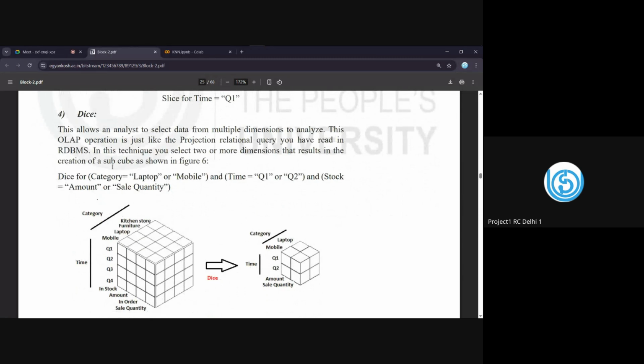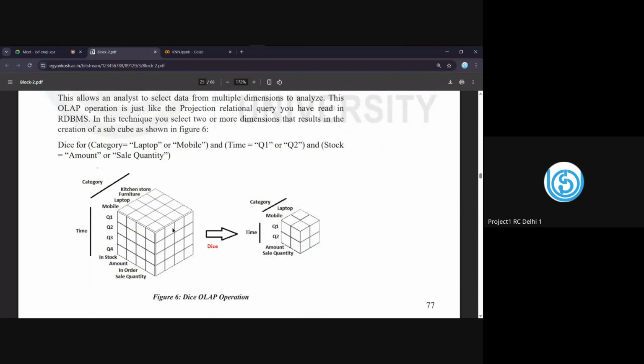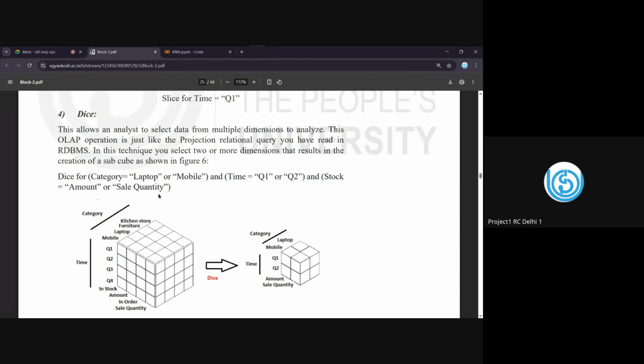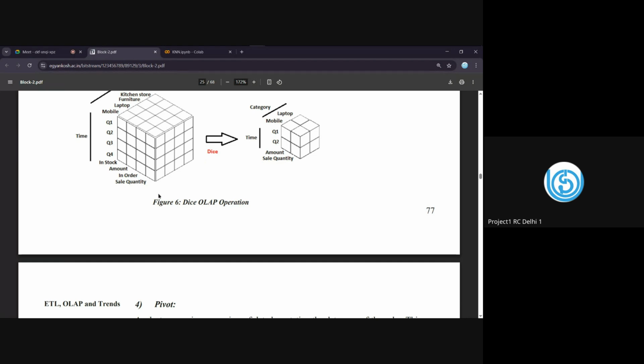In dice, you just convert it into a smaller portion. So I have taken this portion now, right? Q1, Q2, mobile, laptop. Q1, Q2, mobile, laptop. So it's basically divided into smaller portions.